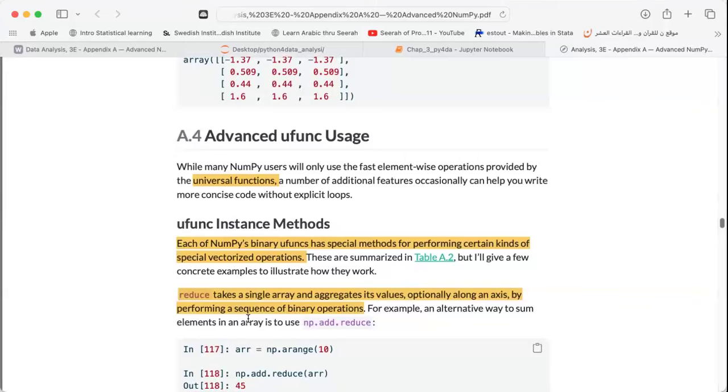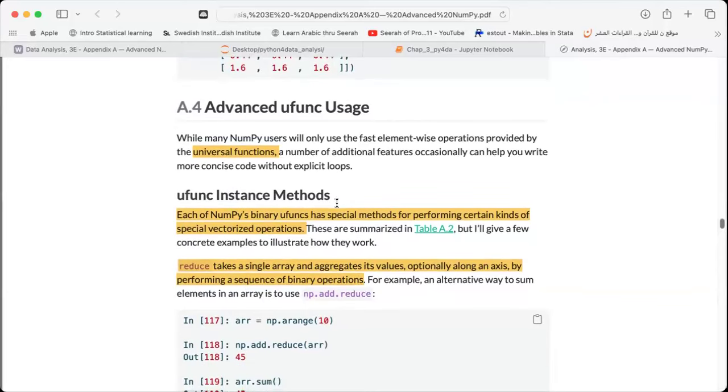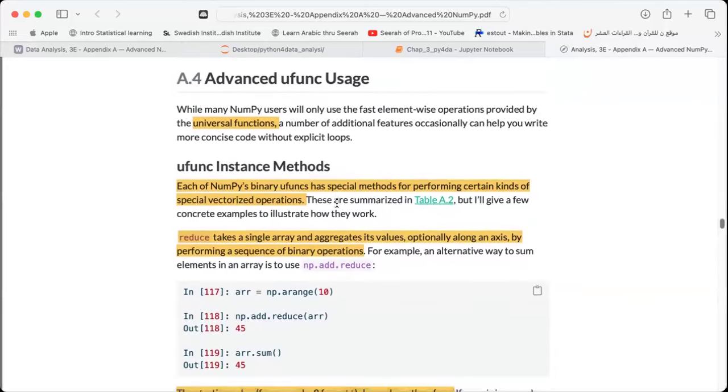But overall, I don't see how useful this could be. Anyways, the ufuncs, the universal functions, have a number of additional features that occasionally can help you write more concise code without explicit loops. So basically, it's a way you can write code wherein you can avoid doing some looping here and there, for loops and while loops.